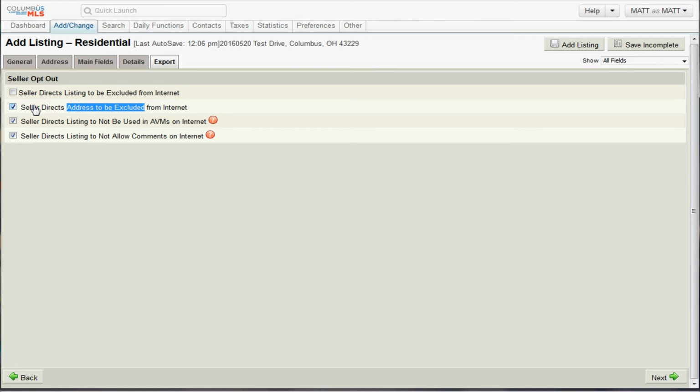Or if you just don't want it to go anywhere but the MLS, you don't want it to go to broker websites, you don't want it to go to realtor.com, you can just check the box at the top of the Seller Opt-out screen, the Export tab, and it won't go anywhere. It'll only be on the MLS. It'll go to agents when they send their listings to their clients, but as far as going out to external websites, it won't happen. So that's up to you. I'm going to go ahead and exclude mine from the internet, but understand that means a lot less visibility for your listing. Okay, so I'm going to go down to the bottom.